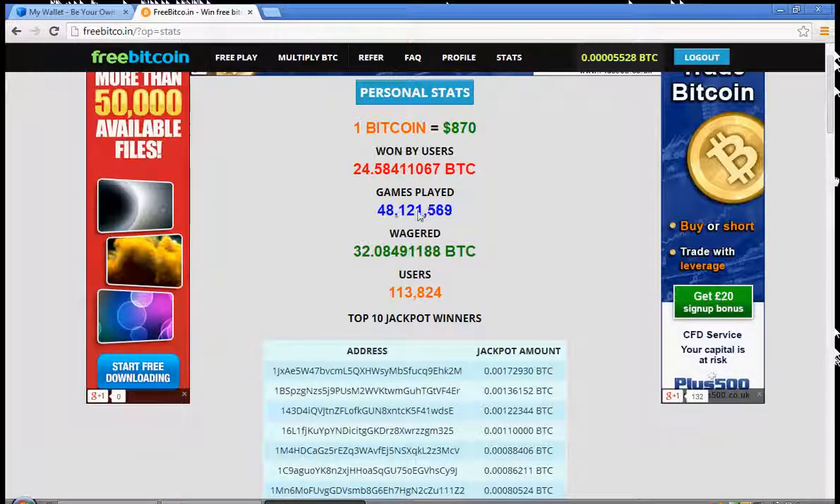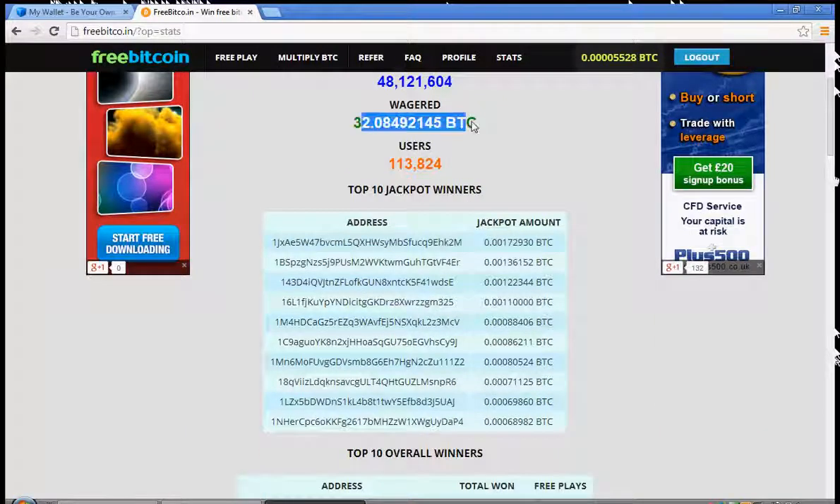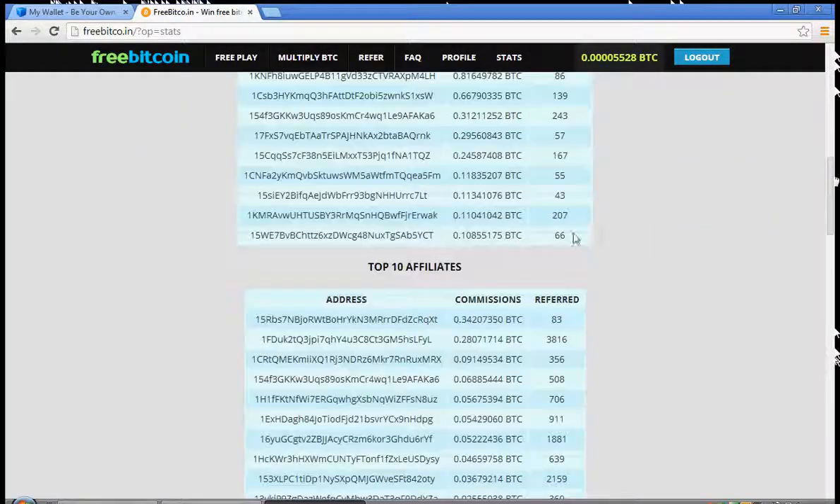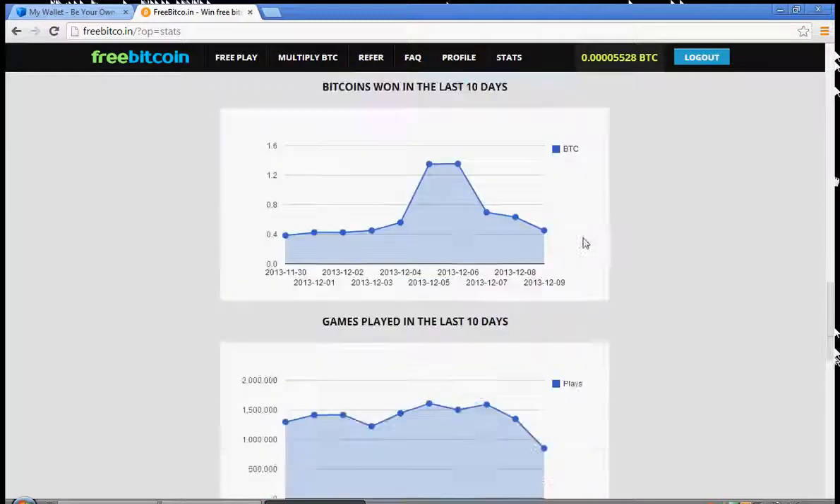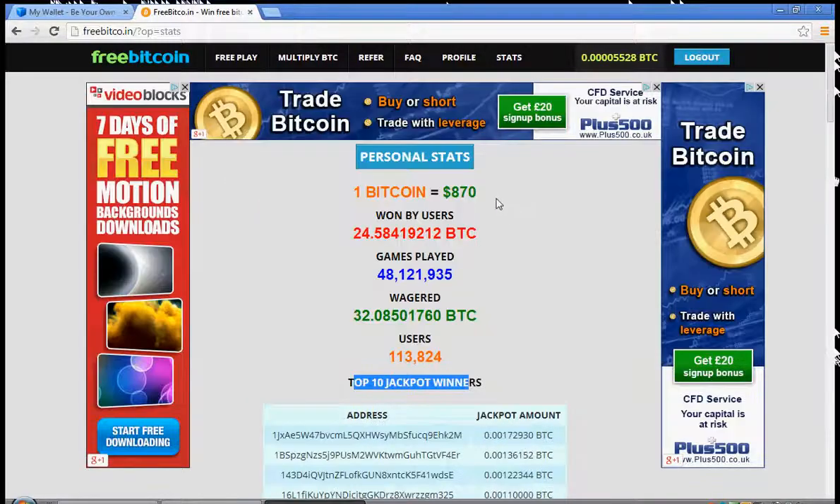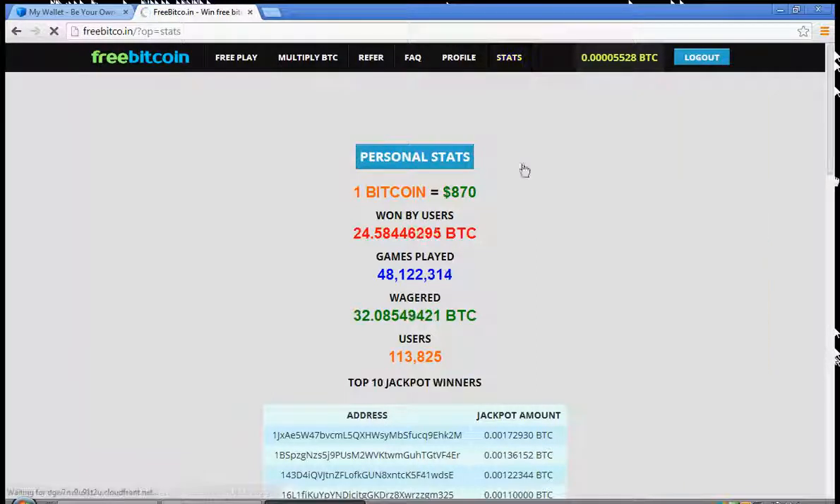You can see how many games were played. Quite a few. Wagered, that's how many bitcoins were wagered. Users. Top 10 jackpots, how many people won jackpots recently. Overall winners. And then you've got some graphs with some stats, which is pretty cool that they show that information. You don't have many faucets that show that type of information. Free bitcoins is known as a faucet. Anyone that knows what a faucet is, normally it's the American word for a tap. Basically you can earn free coins and they call it a faucet. So that's the summary of free bitcoin.